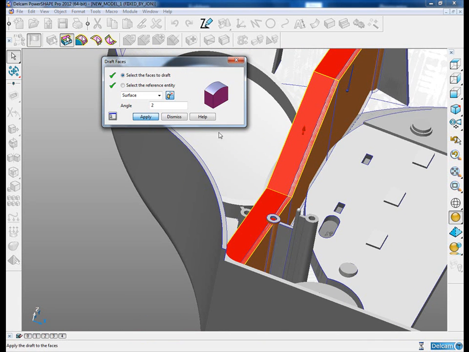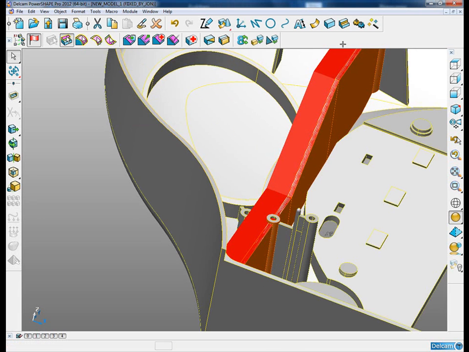Let me just apply that and dismiss it, because not only are we applying draft into a complex region, but we're also applying draft with reference to a variable z height. So we may have originally been able to apply this draft, but it would have all been referencing from one single z height. So by the time it got down here, these surfaces would have been very, very thick, because they would have been referencing this very tall z height at the start of the model.